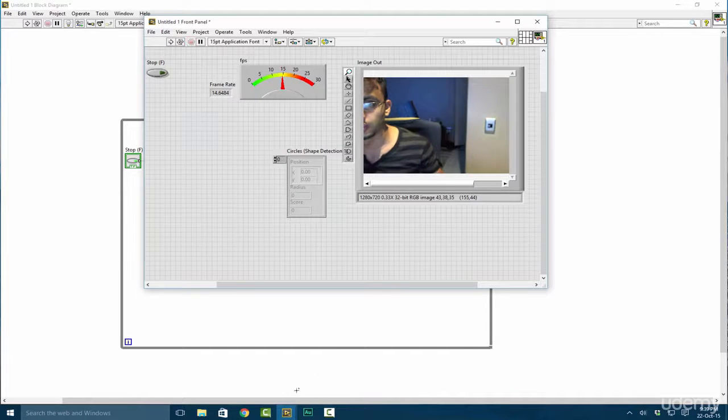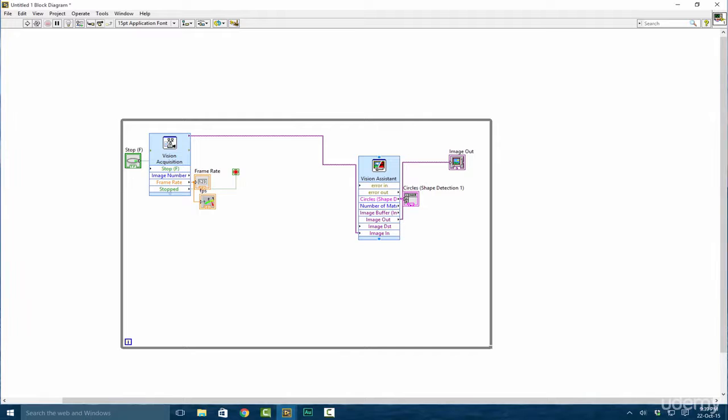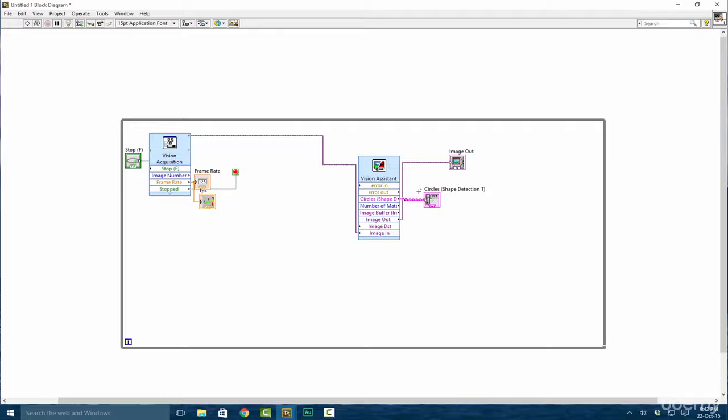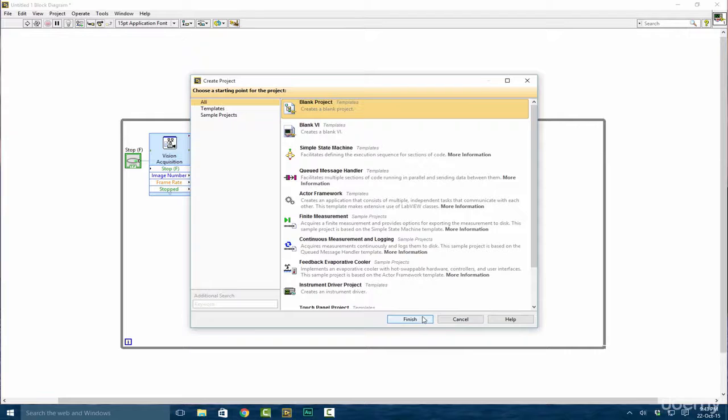Now, what we can do before we finish off this algorithm is that we want to overlay the images on. So basically, we want to overlay the circle's information or the circle region of interest onto our image. So basically, instead of unclustering this cluster or array, we're basically going to use the function that I've made. So basically, I want you to create a project from there. So create a blank project, and we want to add this VI.